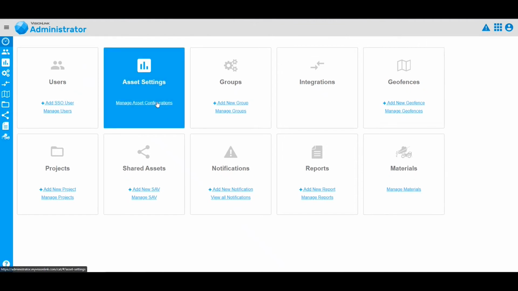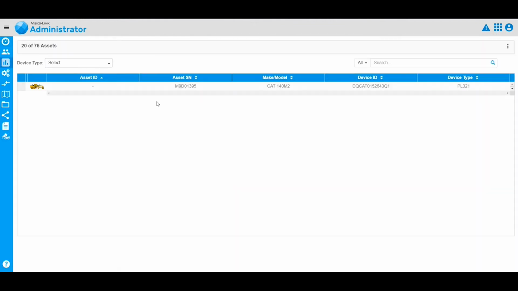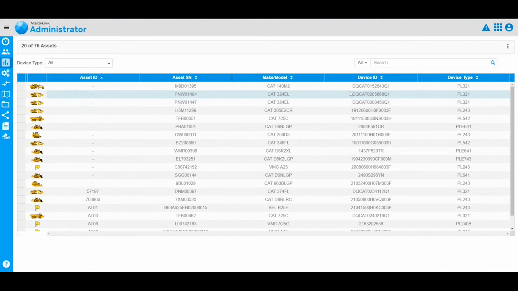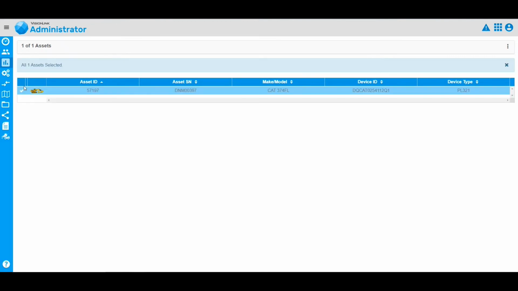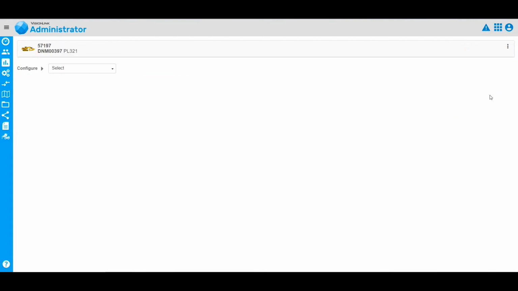The Asset Settings tab allows you to edit parameters for a specific device. Search for the specific asset in the search box and select the serial number. To edit the machine, click the 3 dots in the top right corner and select Configure. From there, you'll be able to edit all available parameters of the asset, including the asset ID and hour meter.